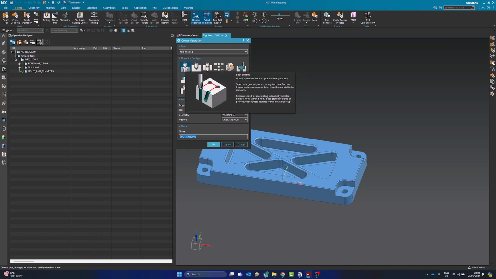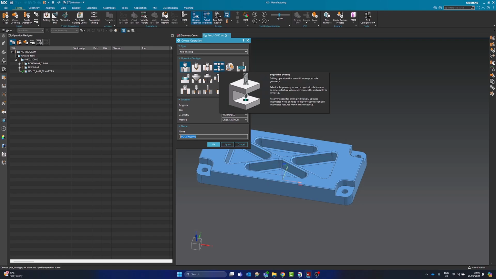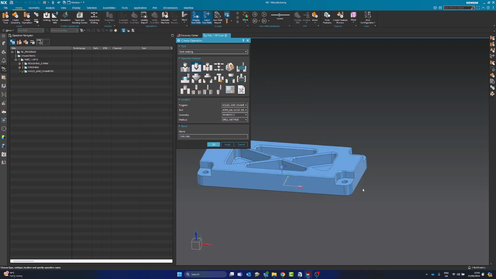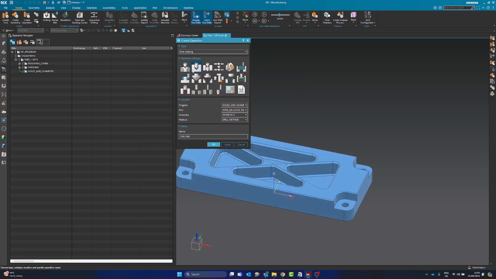So you can see here you have quite a few different drilling options. We have spot drilling, we have drilling, deep hole drilling, and sequential drilling. Deep hole drilling and sequential drilling are very good, but they require very specific components and very deep holes. For this component, just simple drilling is going to get you through 90% of things. So we want simple drilling. We want our drilling tool, which is the 4mm drill.